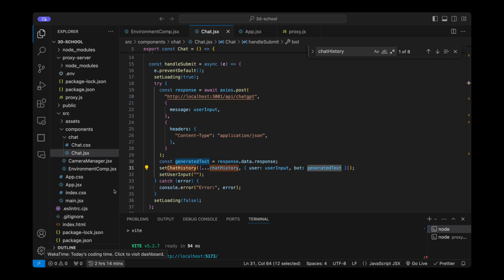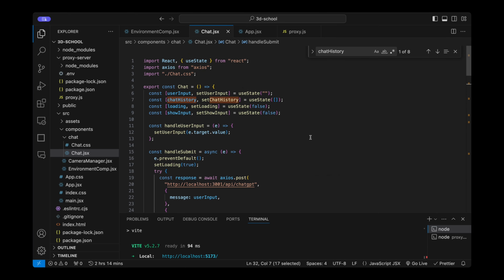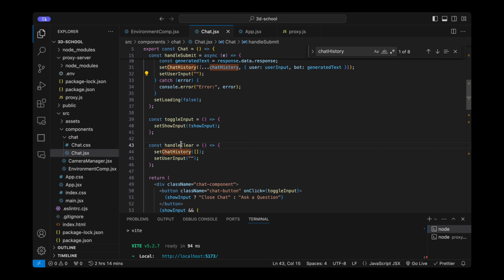I then use the setChatHistory function to update the chat history state. The new state is created by spreading the existing chatHistory array and then appending the new object, userInput and bot generatedText. Finally, I clear the userInput state by calling setUserInput to an empty string. I clear it. And to allow users to clear the chat history, I use this handleClear. With that I set chatHistory to an empty array and also set userInput to an empty string.